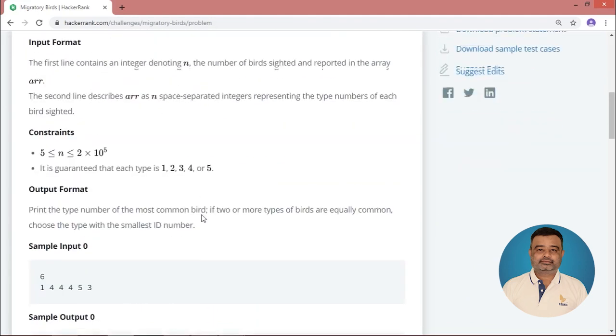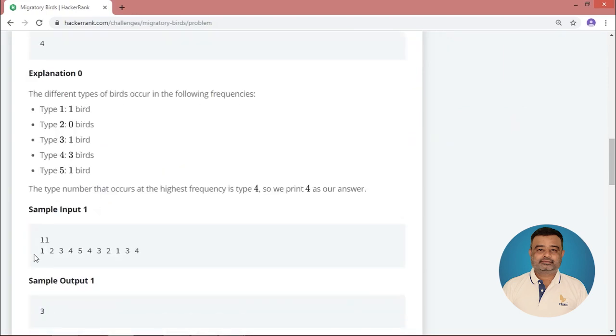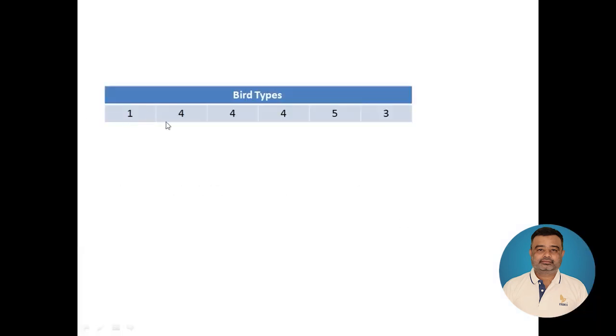There's one more example mentioned here. We'll look into this particular input in more detail. This is the input which is given. We had 6 birds and the IDs were 1, 4, 4, 4, 5 and 3.